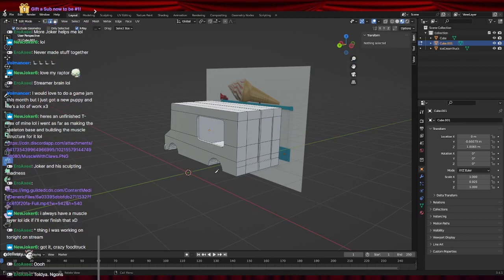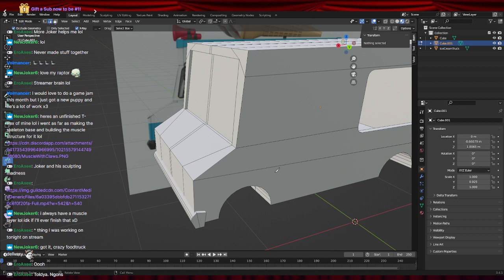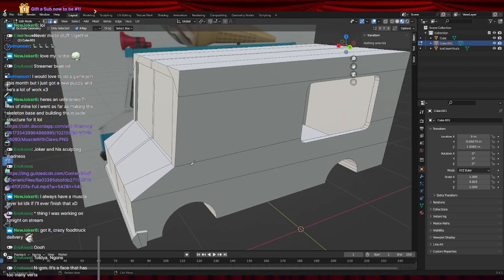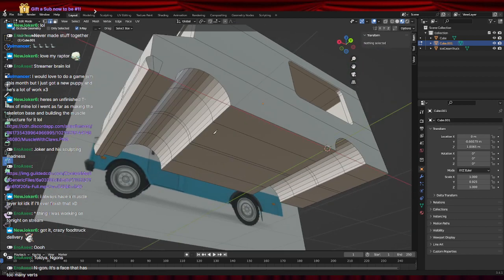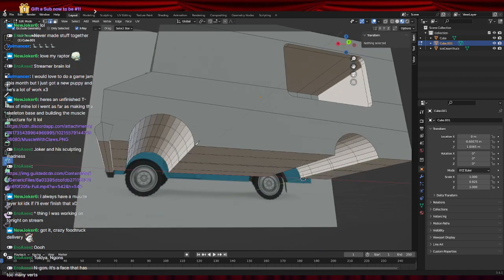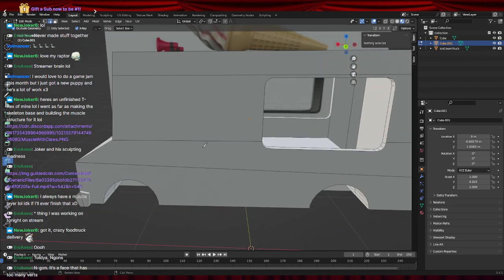What do we need? Told you, ngons. What is that? I'm trying to figure out what you've written here. Ngons. It's a face that has too many verts. Yeah. I know. Oh, you love to see those. I love to see good ngons.